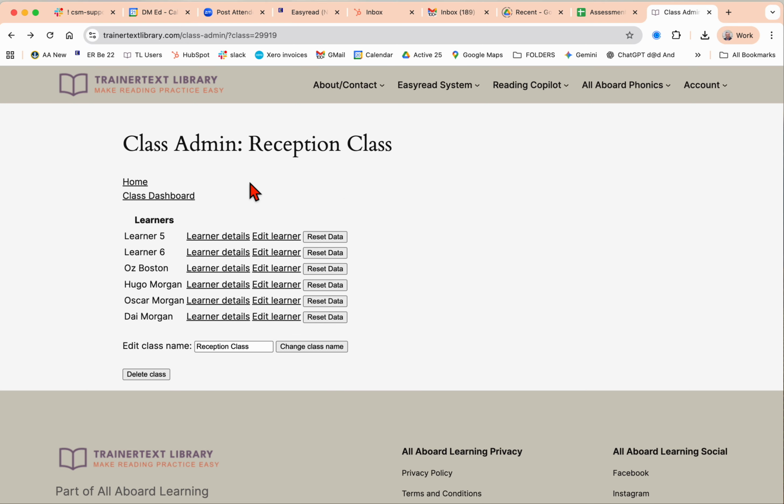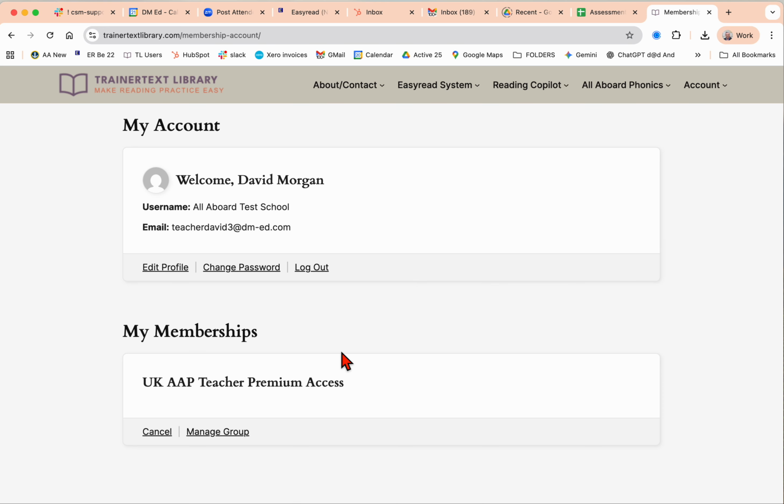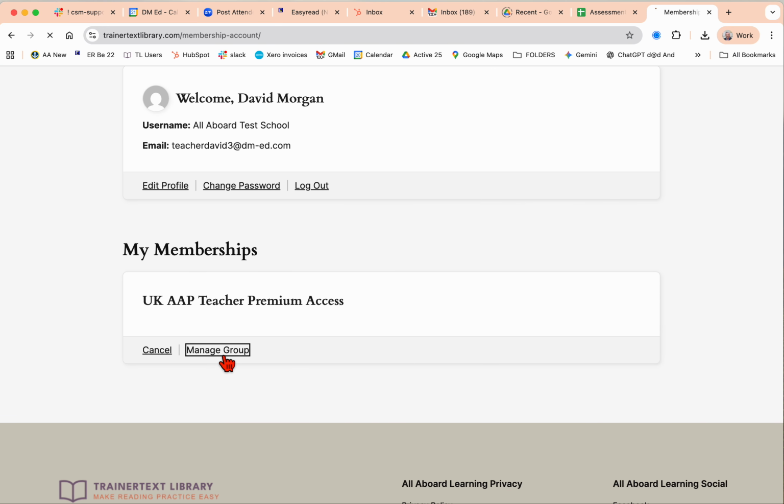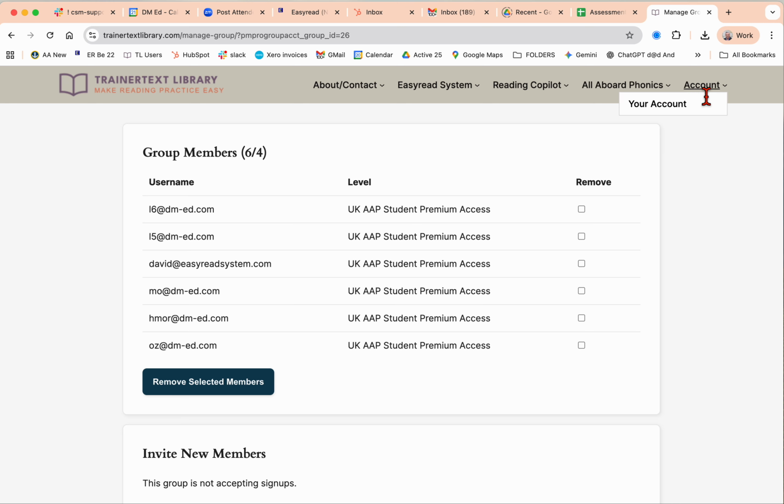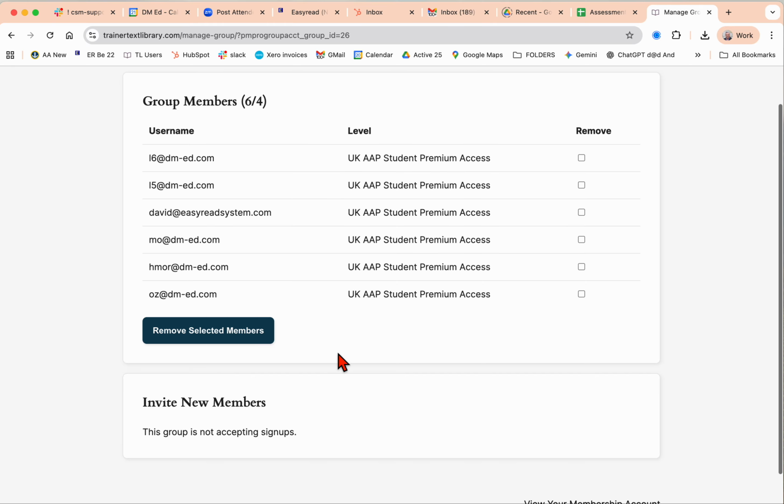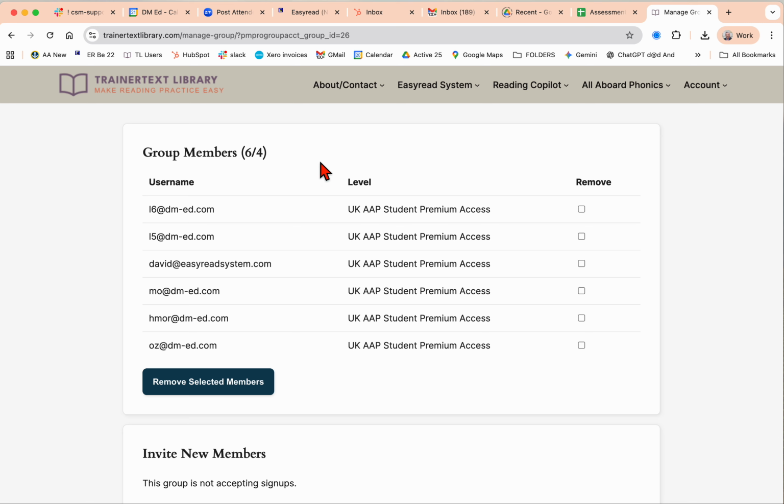And also another little bit which can be useful is if you want to remove a student account, you go to manage the group. So I went to account, your account, I went to manage group, and then you can remove any that you want to remove. I mean, obviously you will lose all the data and everything, so just be aware of that before you remove everything.